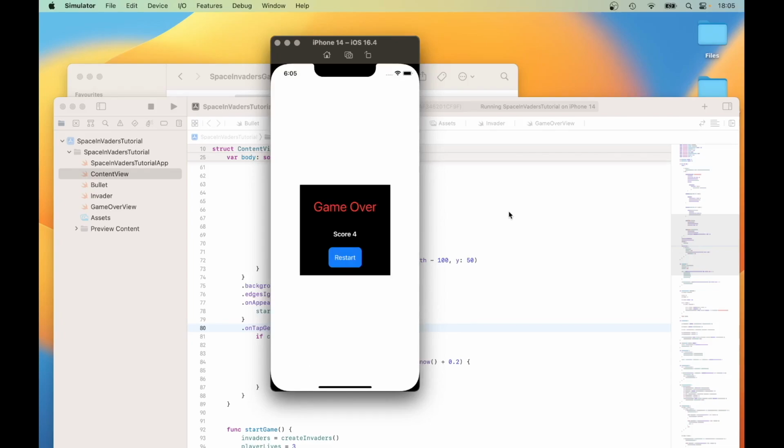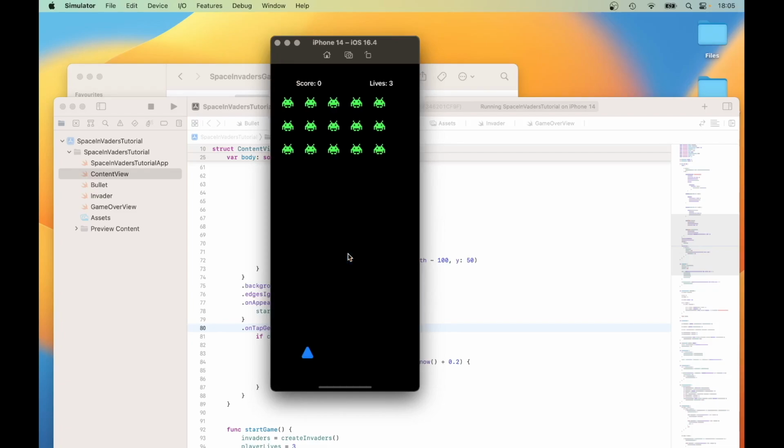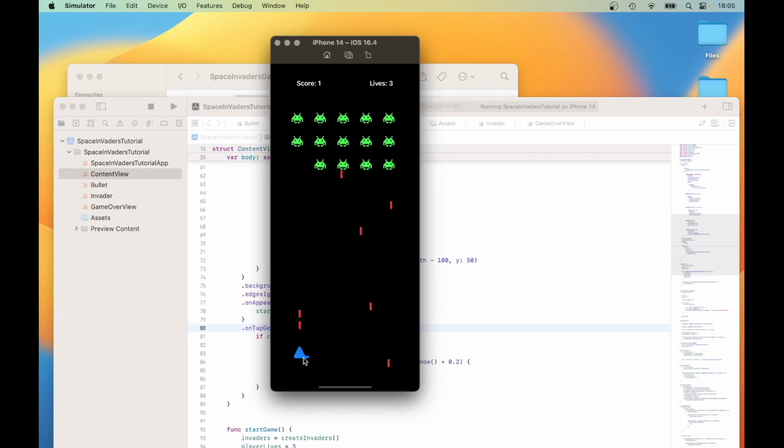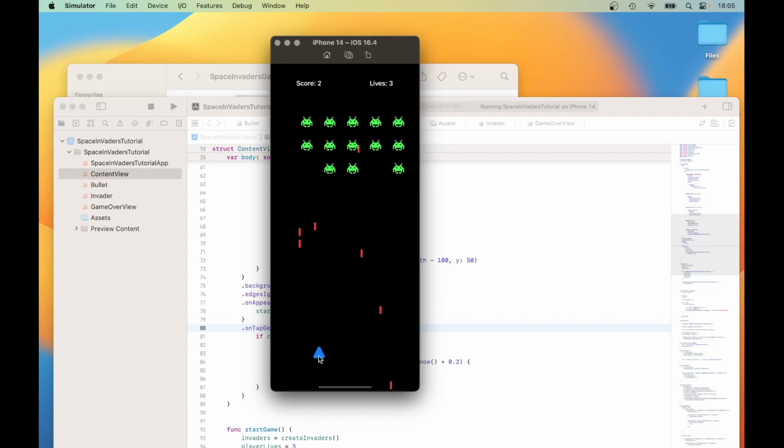So the player gets 3 lives. And then there's a little basic game over screen. Click on the button to restart the game. And as I said before, we could also add levels to this game. So when we complete the first level, this being the first level, then it gets harder and harder. So that's the game.